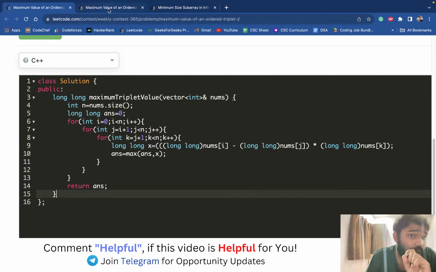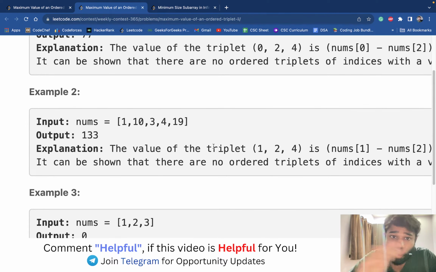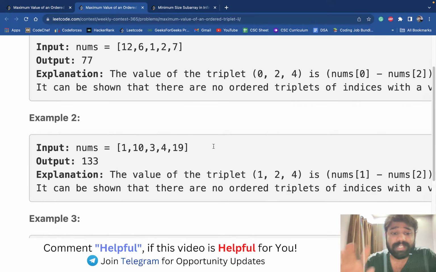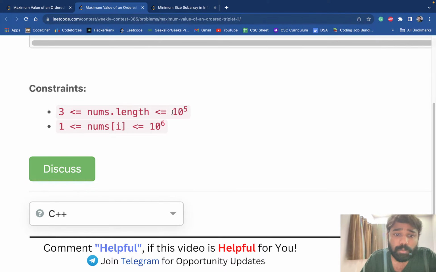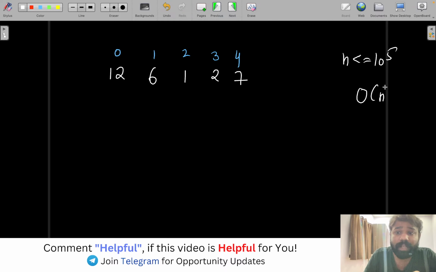But if we talk about the second part of this problem, Maximum Value of an Ordered Triplet II, the problem is the same, everything is the same, just the constraints are now up to 10^5. Means the value of n is up to 10^5. That means we cannot even go up to n squared. You have to solve this problem in O(n) time complexity.